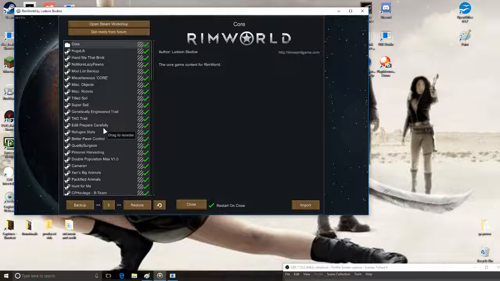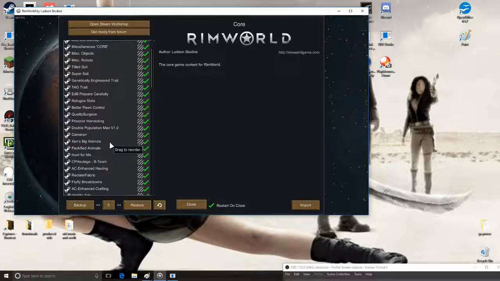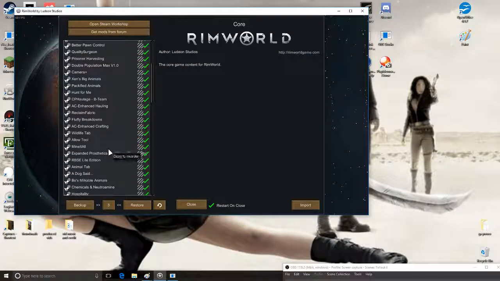If you change your characters in any way, those probably should go next. See, I've got the genetically engineered trait and the tag trait. And then, because I want these two traits to show up in the prepare carefully, I've got that next. And also, with your animals would be the next step down. If you have anything that changes how many or what type of animals you have, that should go next before anything that changes what your animals do.